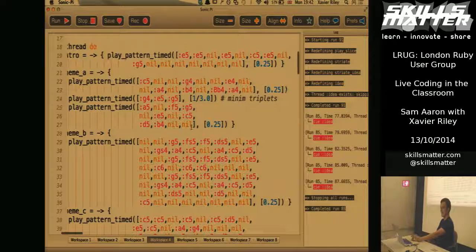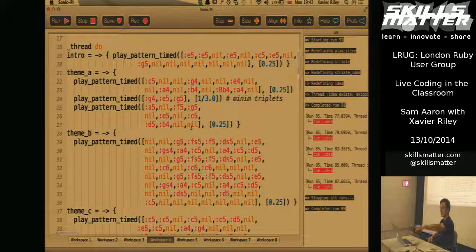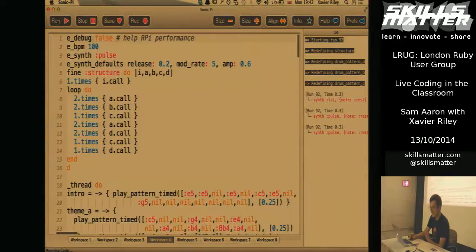Okay, so the first one is assigned to a variable named intro. It's a lambda. Play pattern timed, E in the 5th octave, E in the 5th octave, nil, which is a rest in this case, E in the 5th octave. Anyone? Mozart? Brahms? No? Okay. Right, let's have a go. Let's see what this sounds like.